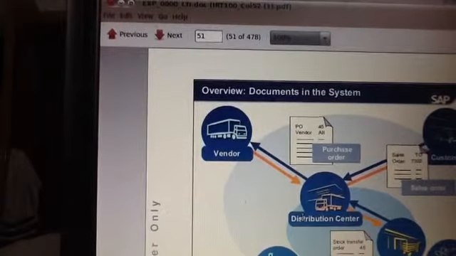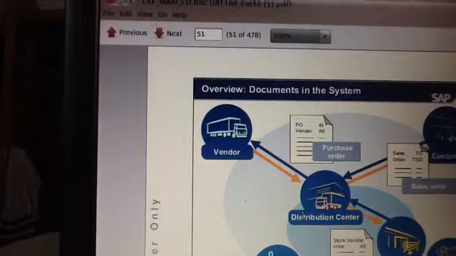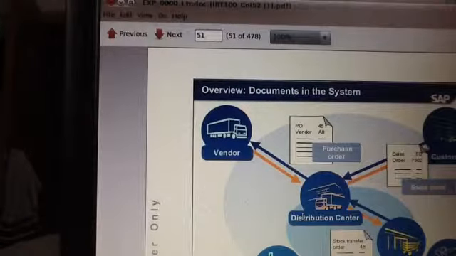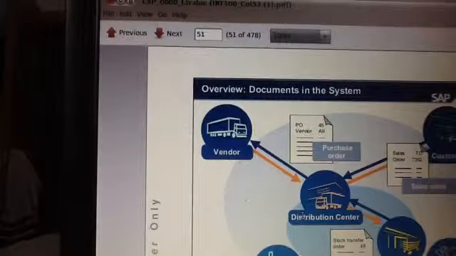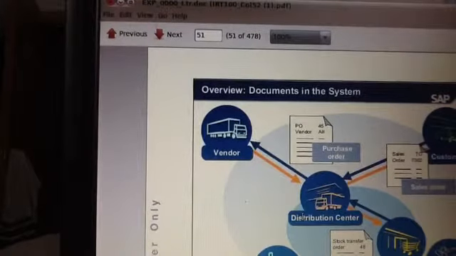So documents are things like purchase orders, sales orders, then you have stock transfer orders. All these are documents.